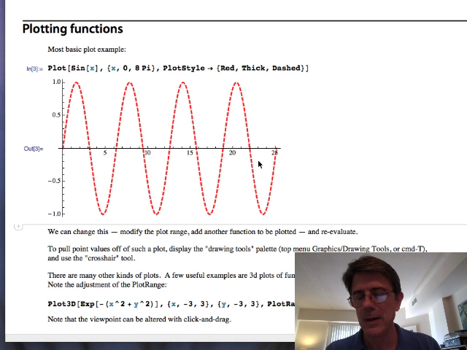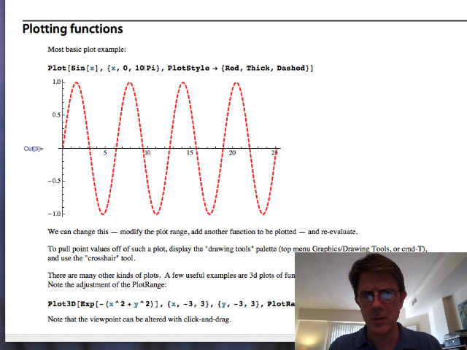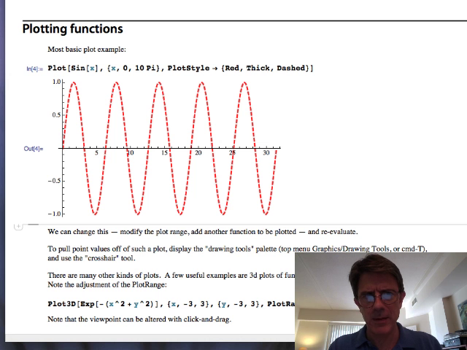And there are many options there, but here's just a little example. We can change this. If we decided we wanted it to be 10 pi rather than 8 pi, we can just go in here and execute it again. And that's one of the nice things about Mathematica. It's interactive. And if you don't like quite what you got, then you can just fix it and keep going.